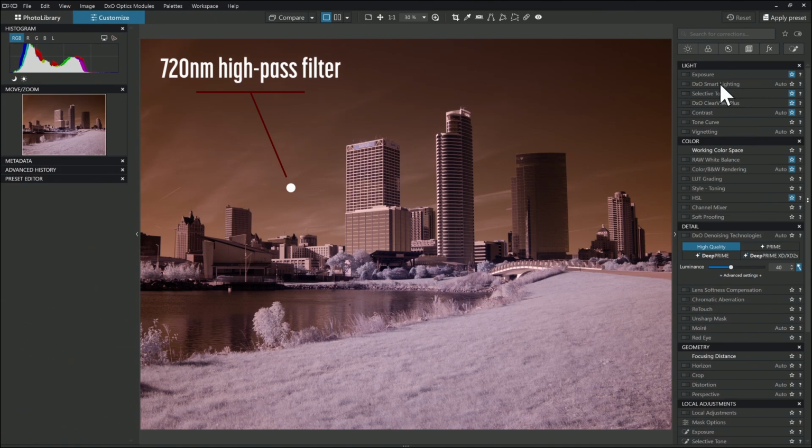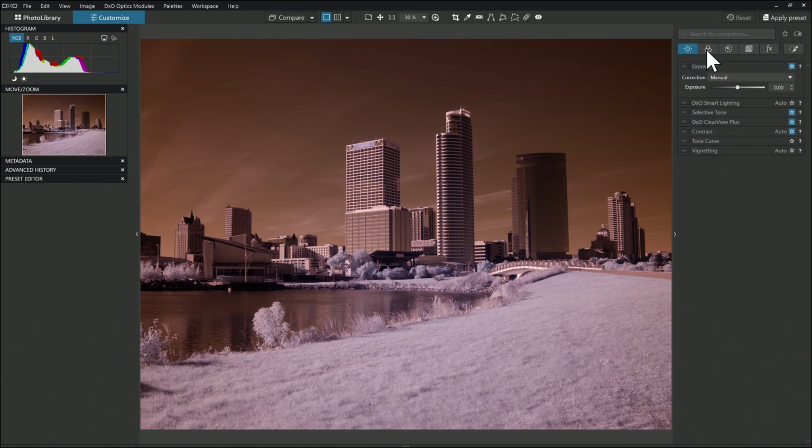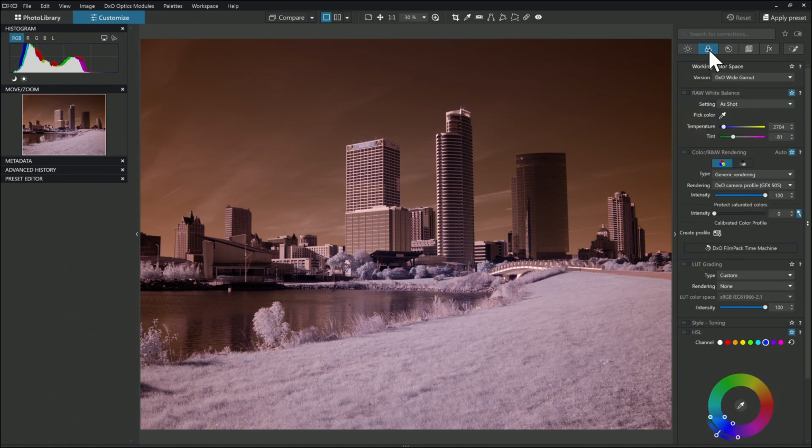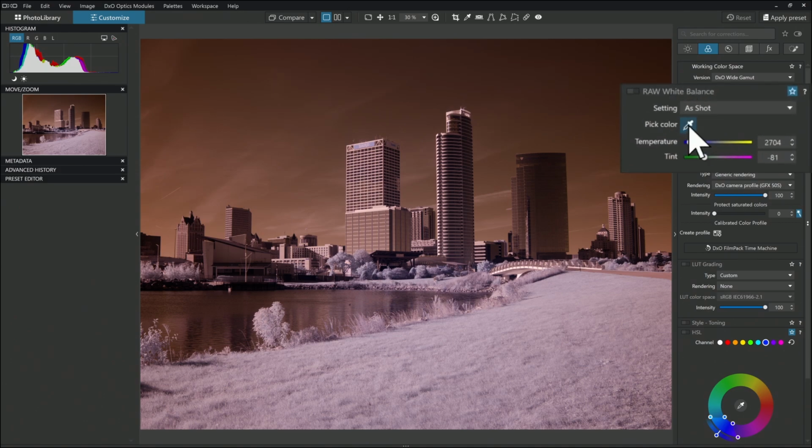The way that PhotoLab is organized is with all of these modules on the right-hand side. You can see all of them if none of the tabs are selected, or you could select a tab to just see the modules that are part of that tab. So for a white balance, I'm going to go into the color tab. And you can see here I can set a white balance. I've got a white balance picker.